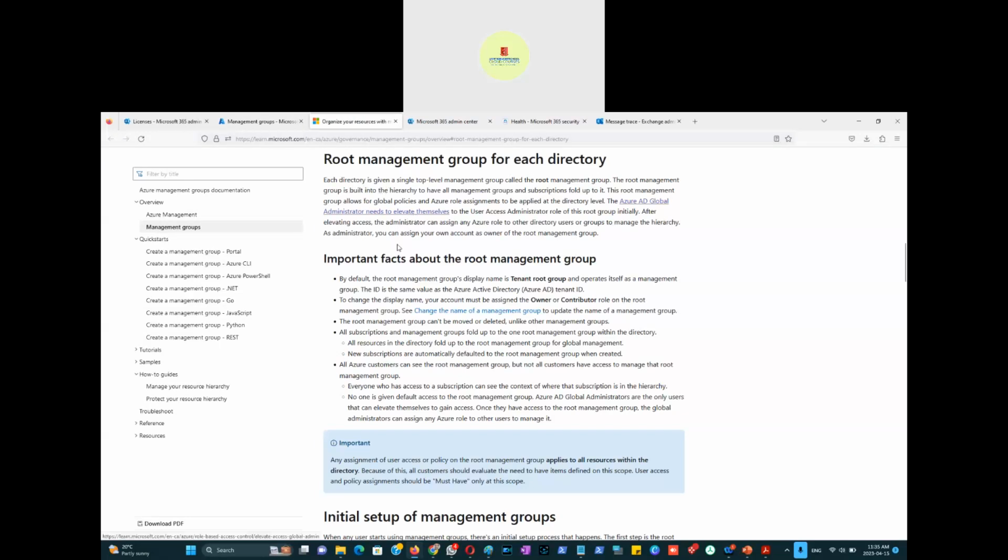Root management group for each directory. Each directory is given important facts about the root management group. The parent group's display name is tenant root group. Yeah, that's what I was expecting this should be showing, and it operates itself as a management group. The ID is the same as the directory. The root management group can't be moved or deleted, unlike other management groups. All subscriptions and management groups fold up to one root management group. All Azure customers can see the management group.